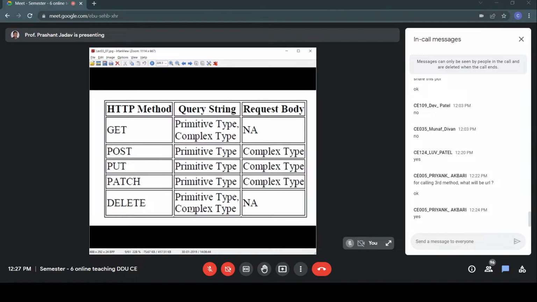For the GET method, the query string might contain a primitive type or a complex type. For the GET method, you cannot pass the body. You cannot pass data in the body because usually we are expecting data from the server. You want to retrieve the data, not to send the data or update the data. So that's why the request body is always empty.